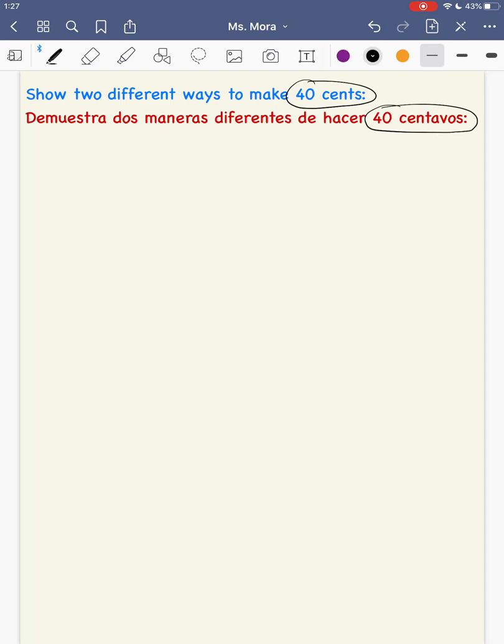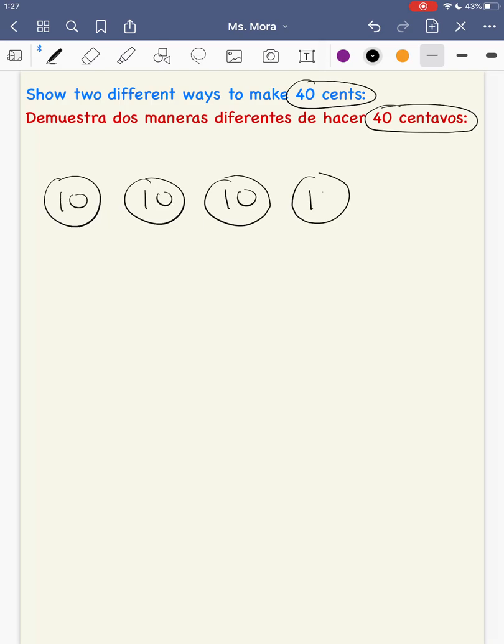So for example, I know that if I skip count by tens, I can get to 40, so I can draw dimes. So 1, 2, 3, 4, and I have 10. So here are my dimes. Remember guys, to draw your circle and the value inside, okay? So here I have 10, 20, 30, 40.